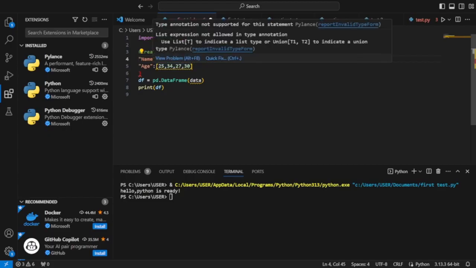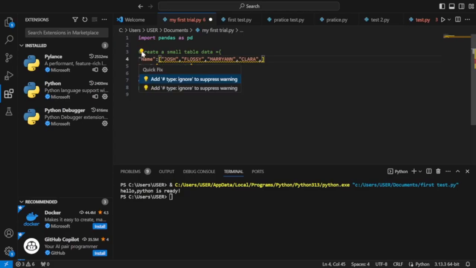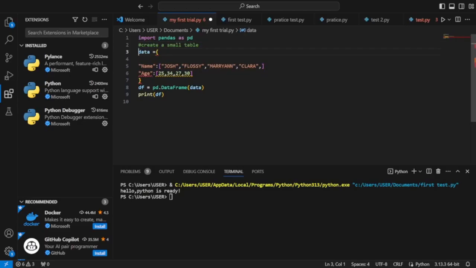Okay, I think we skipped something. This should be in line two, right? So before we run this, we copy and then, cut actually. So this there. That's for the create a small table. So this here is meant to start from here. Data. Yes, so we have it correct now.